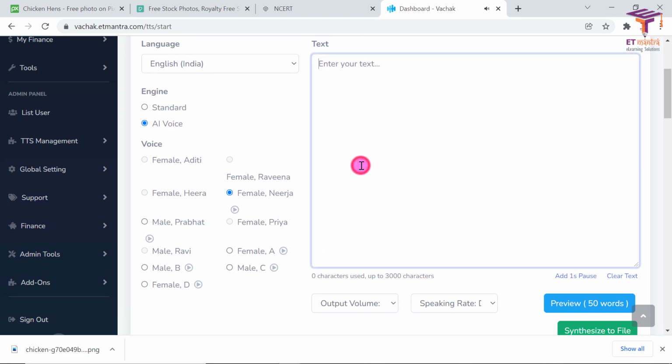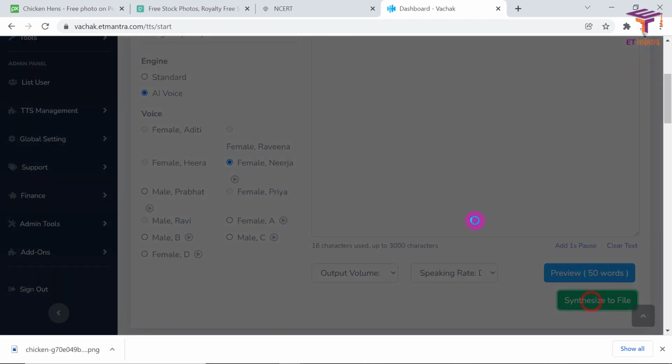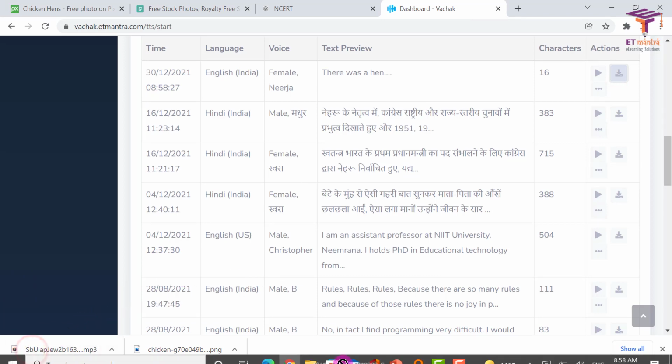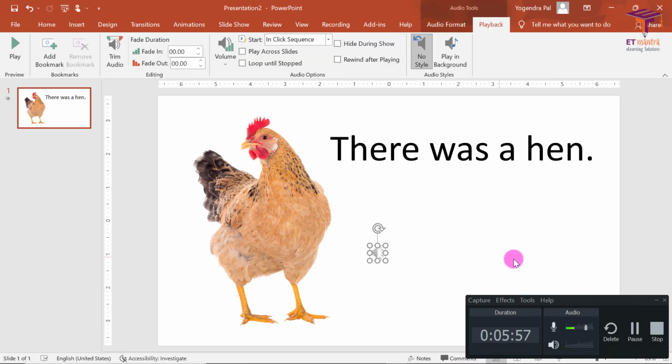This one is looking good to me. So I'll just put this here. There was a hen. I will now synthesize it to file. And this way I get this. Now I'll click on download. So MP3 is downloaded. Now I can simply drag and drop to PowerPoint, or I can do something else also.